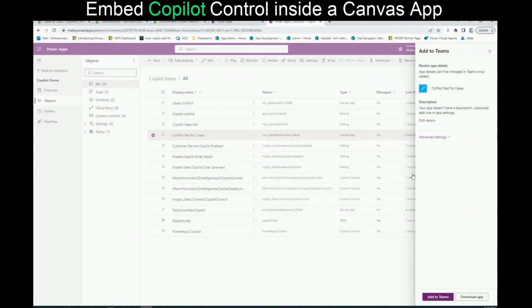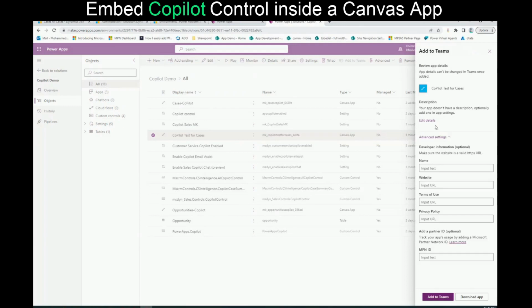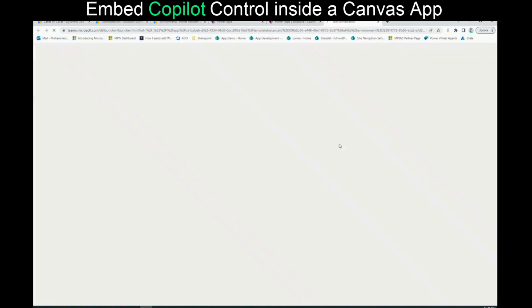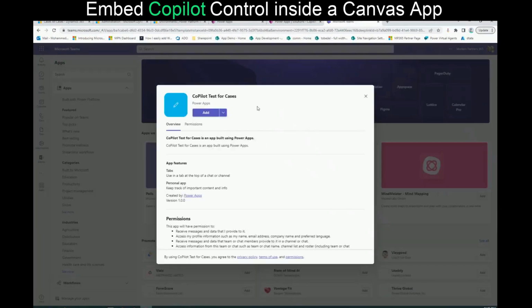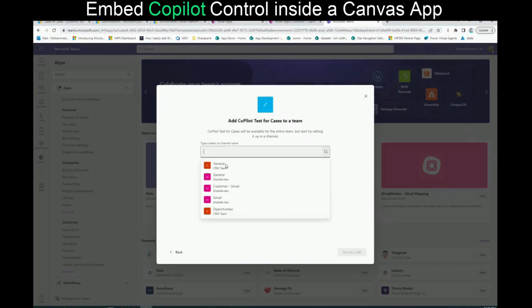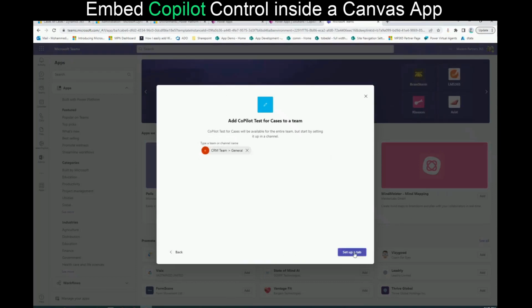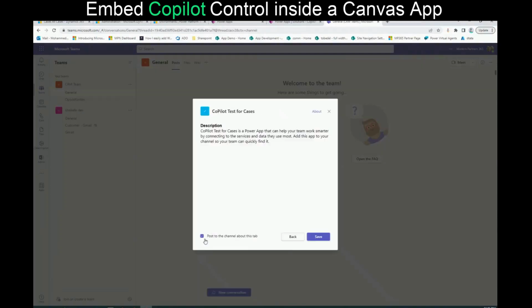Add to Teams. Now we can select the team. You can give it details or you may not, it's up to you. Let's say add to Teams. I usually open the web, so I'm going to say use web instead. First, it's going to ask for permission. Then it's going to ask what team and what channel you want to add this to. Let's pick as an example the general channel inside the CRM team, setup tab. It's going to ask whether you want to post on the channel that you added this app, so let's say yes.